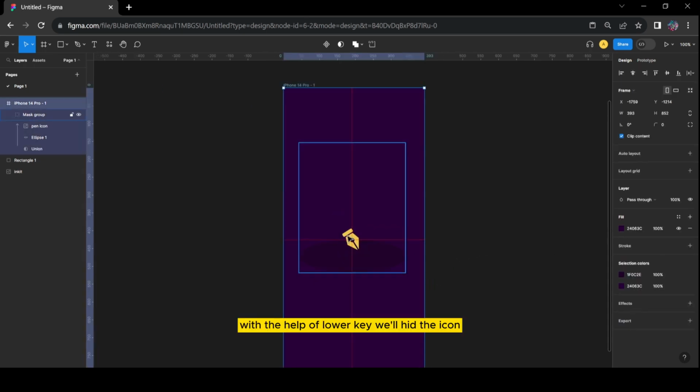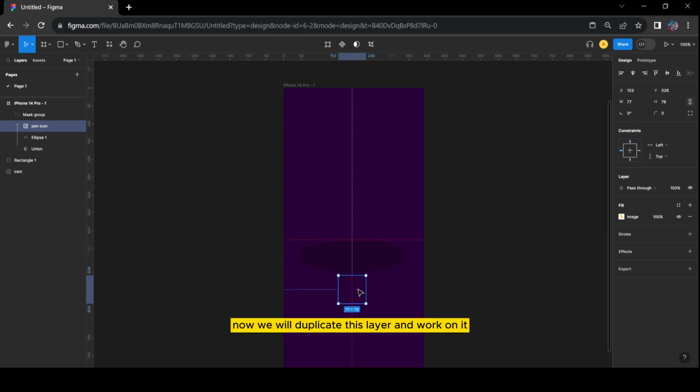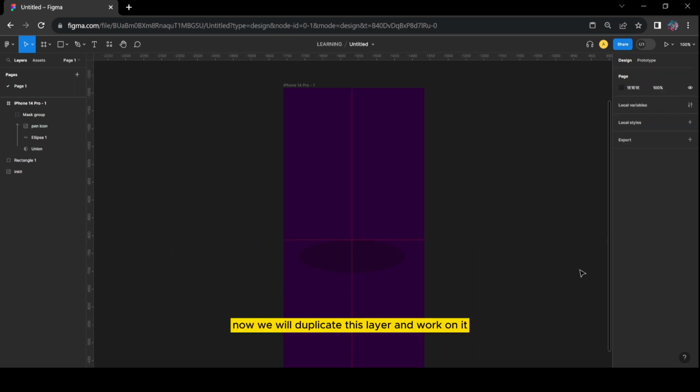With the help of the lower key, we will hit the icon. And with this, our first frame is ready. Now we will duplicate this layer and work on it.